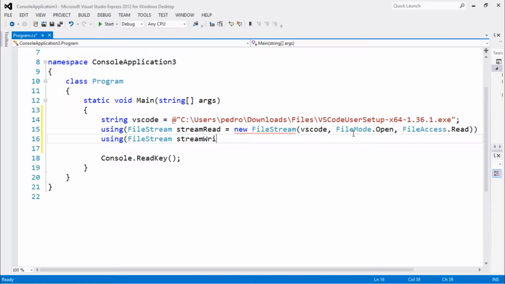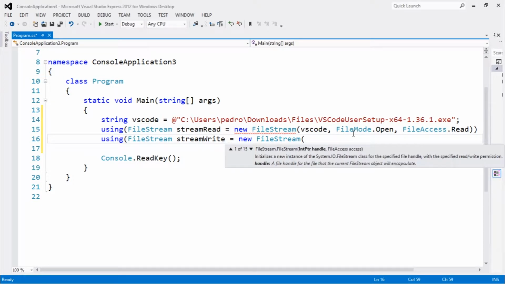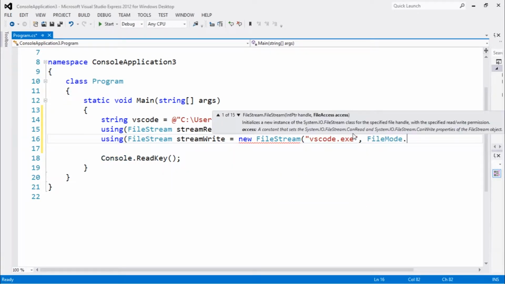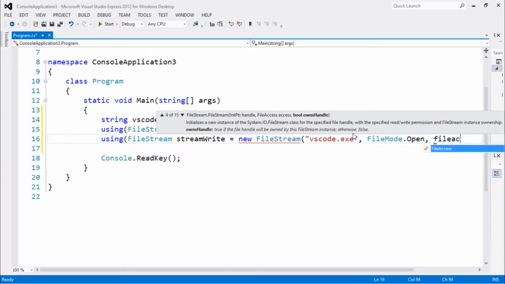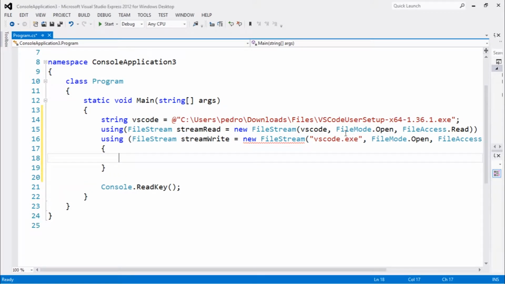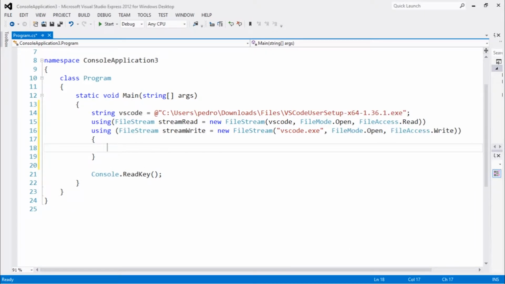Let's create another FileStream, streamWrite equals new FileStream. So we need to get the name, okay? I'm just gonna pass vsCode, actually a string vscode.exe, FileMode.Open and FileAccess.Write. So we have these two streams, one for reading and another one for writing.